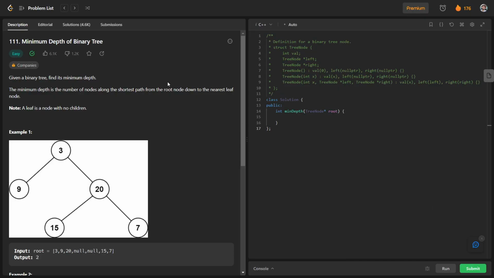This is our today's question on LeetCode, and this question is basically the daily problem on 10th July, and the question is minimum depth of binary tree. So you are given a binary tree, find its minimum depth. So basically we have to find out the minimum depth corresponding to this binary tree.